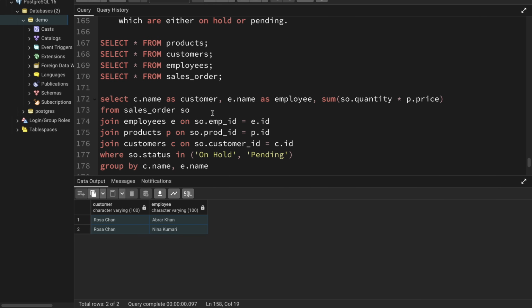Okay, so I think I just ignored that particular part, that in order to find the price, I need to multiply it with the quantity, right? Because in an order, if let's say 3 items were purchased and the price of each product was 100, the total price of the order would be 3 into 100, that is 300, right? So that's what we are doing.